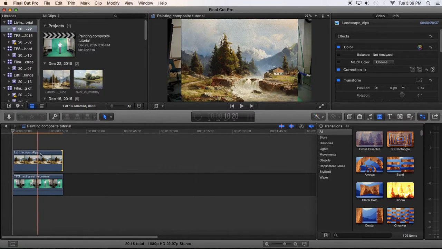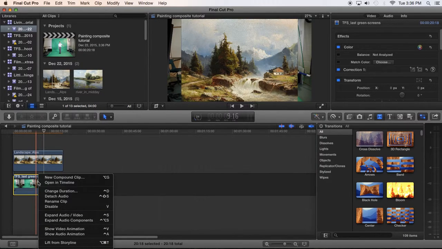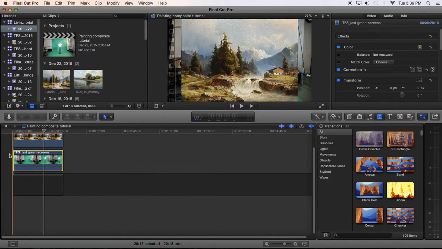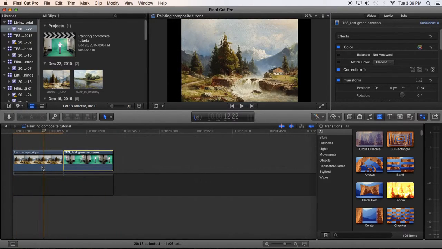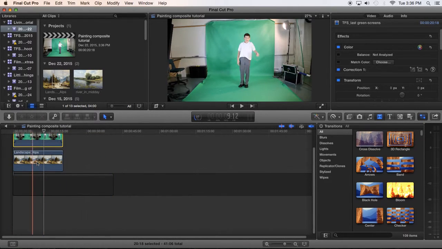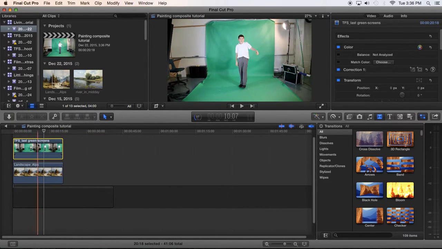Now I know that I have to change the size of that background, and I have to put him on top. So selecting the green screen, I will press Control and lift from storyline, simply to detach it from the main storyline. So now I can play with it separately, individually, and put it on top. So on top I have my green screen, in the bottom I have my background. My background has to be resized, but I will do that later.